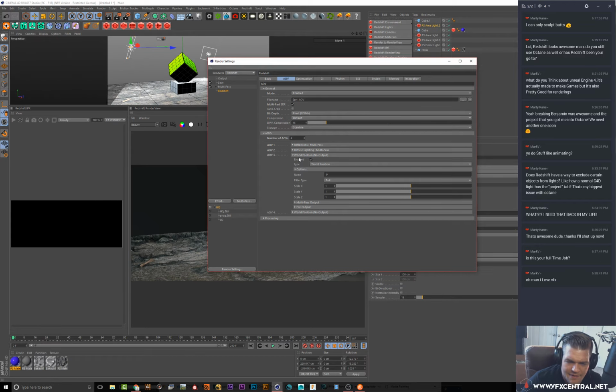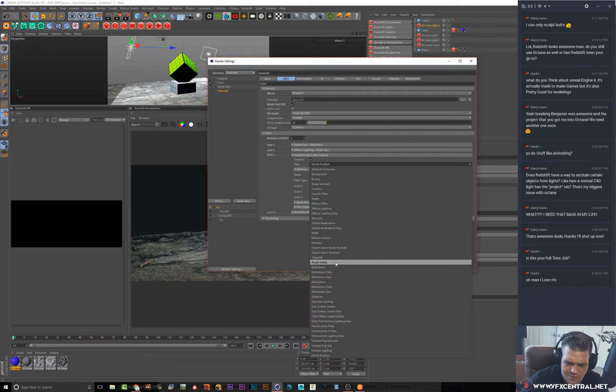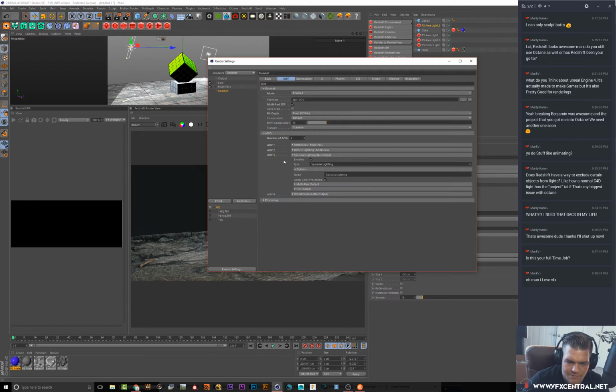And let's change this one to, I don't even know, we don't really have subsurface scattering, but we could do spec reflections. You can do shadows, specular. Let's just do that. Let's just do 3 of these.